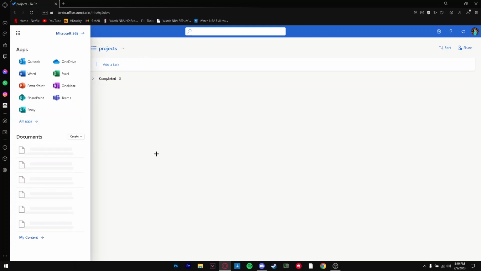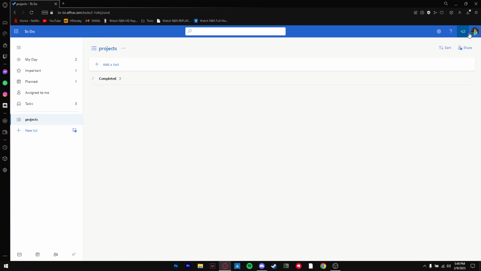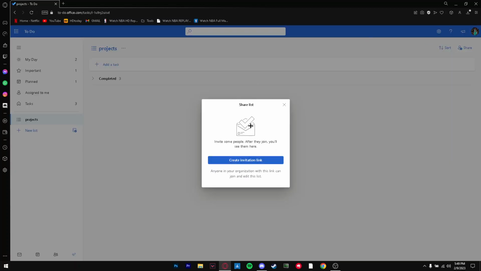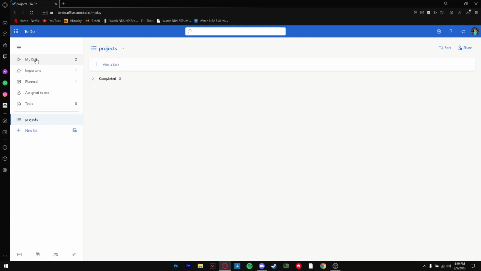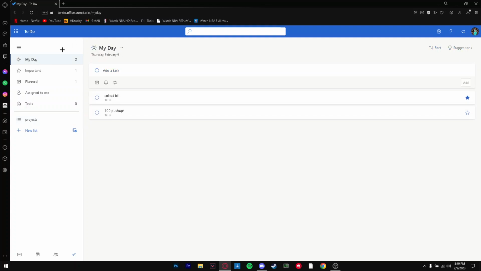Now, here, there are other Microsoft apps, but we'll get to that in later videos. Also, if you press on your profile, you should be able to log in. Now, you can share your list with other people, but generally we just want to go to my day, which shows the most important things.